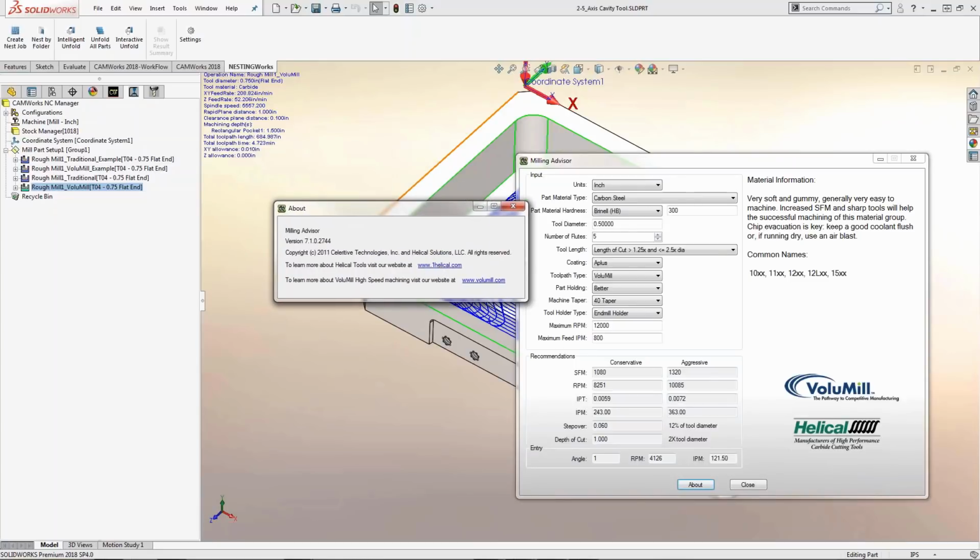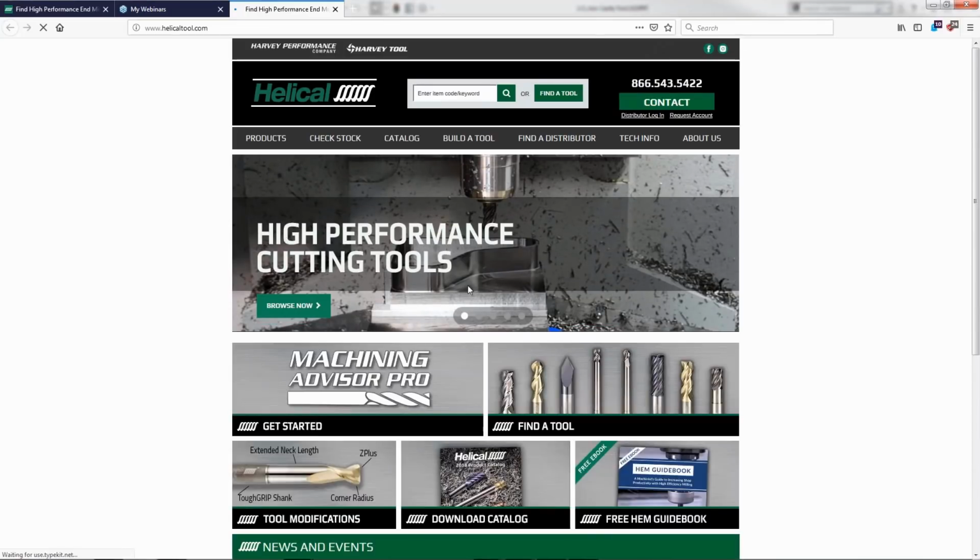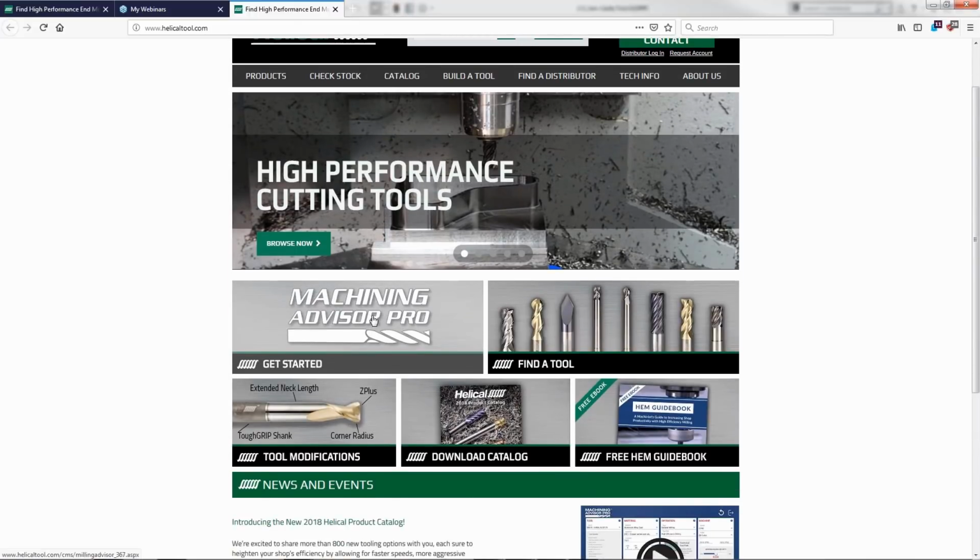It is from the manufacturer Helical, and if I go to the About tab here and then go out to their website, bring that up here. Okay, it's actually under, they also have Representative Harvey Tools. So the nice thing about this whole collaboration is that not only do you have access to the VoluMill, but also the Milling Advisor, as well as the cutting tool in itself. So in combination with all of these technologies, you can get the maximum usage and efficiency out of all of your tools, specifically for VoluMill.